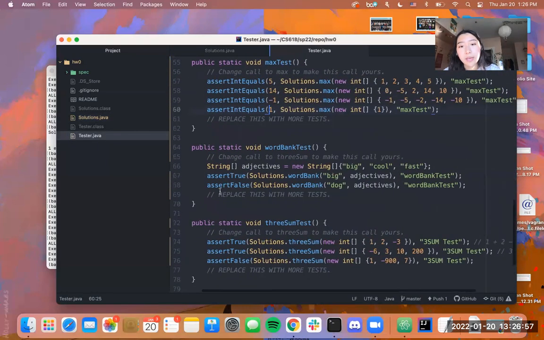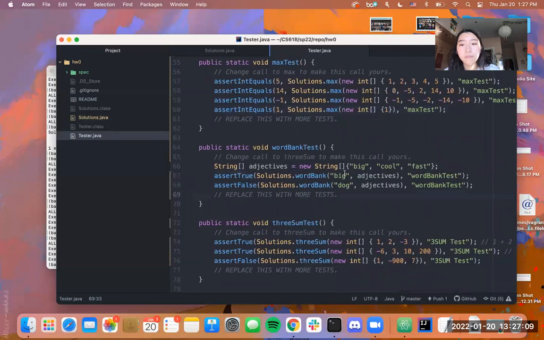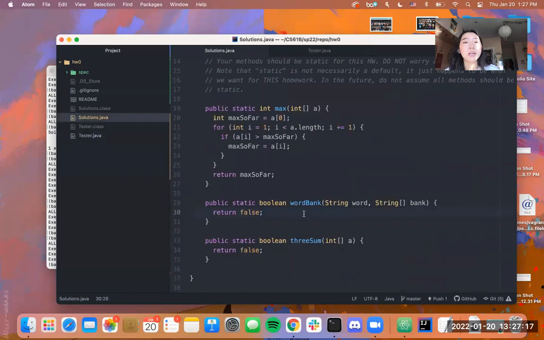And so here, if we have a string array with big, cool, and fast, and then we say, oh, is big in the word bank, right, that we defined here, that should return true, right? However, if we look for dog in this word bank, that should be false because it's not in there. And so this method is going to be pretty similar to max. If you haven't already, try it on your own. And we will now go ahead and do it.